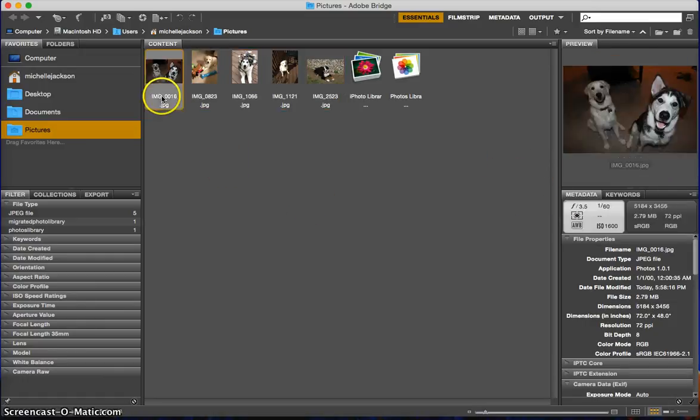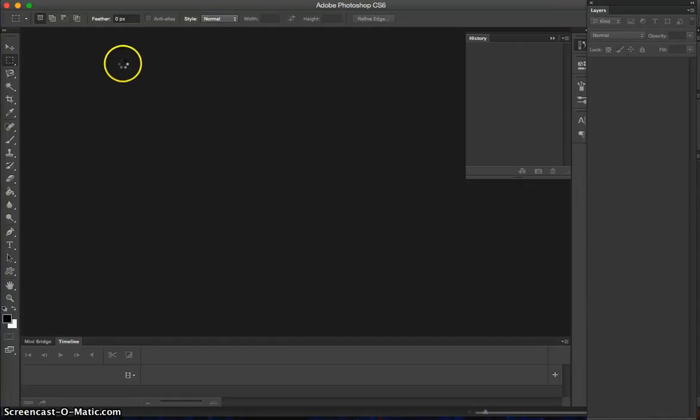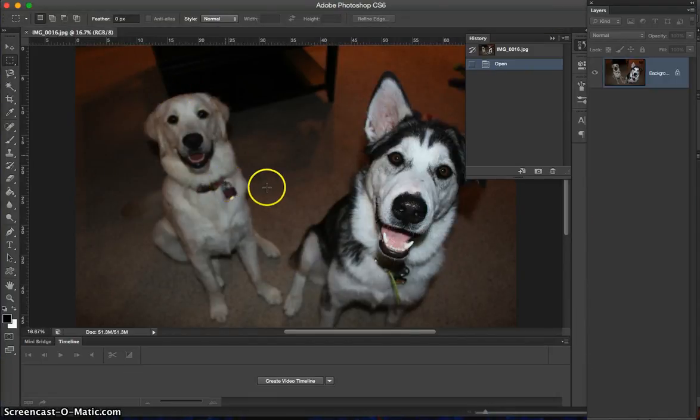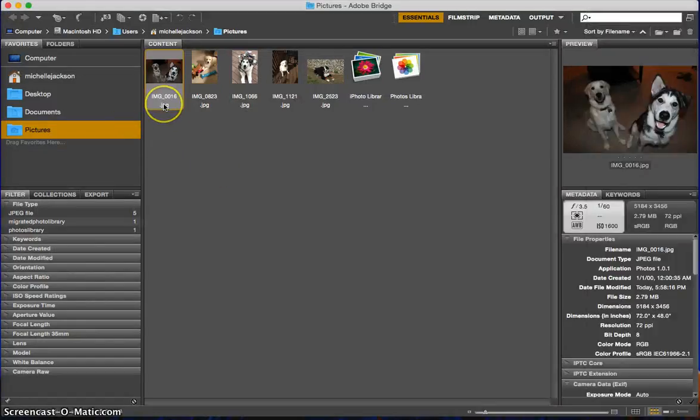You can also rename them if you want to change the names on them. And as you can see, Bridge and Photoshop are very closely related. This basically just popped right up with that image that I could edit and then save back into Bridge. So that's really nice. Once I edit it, it's automatically saved. I can re-pick it up. So that's really cool.